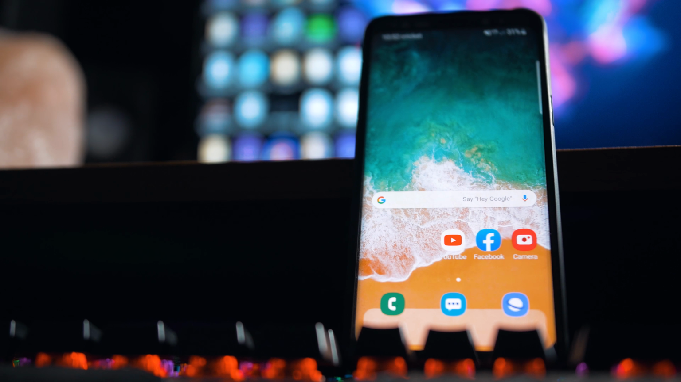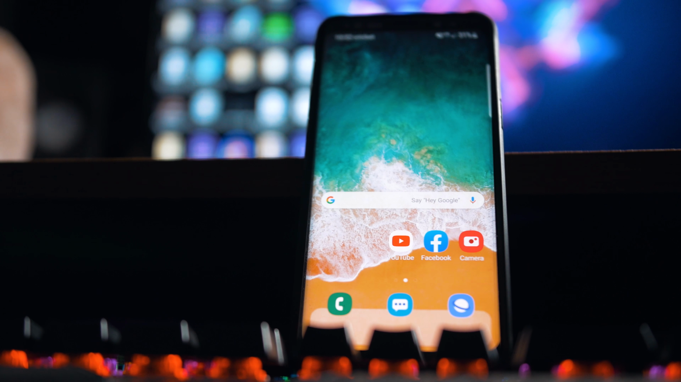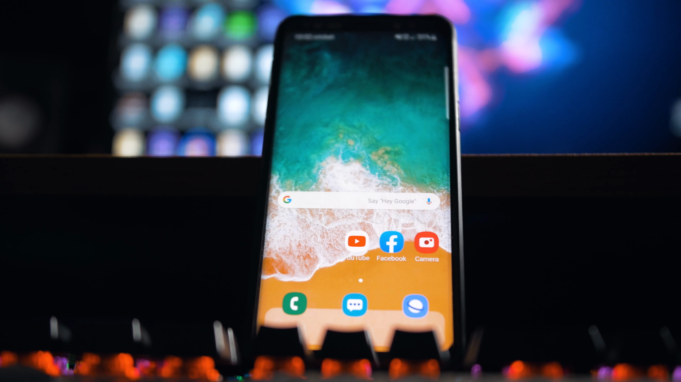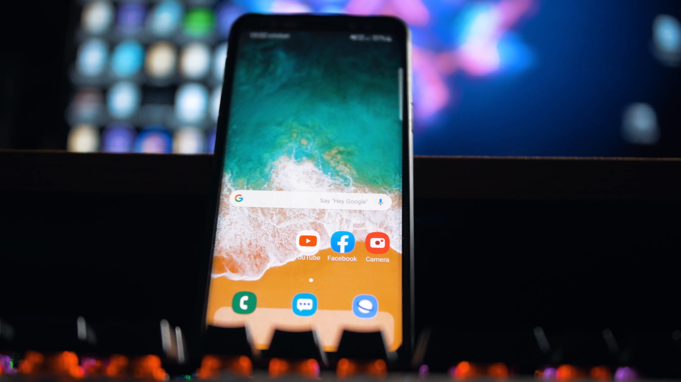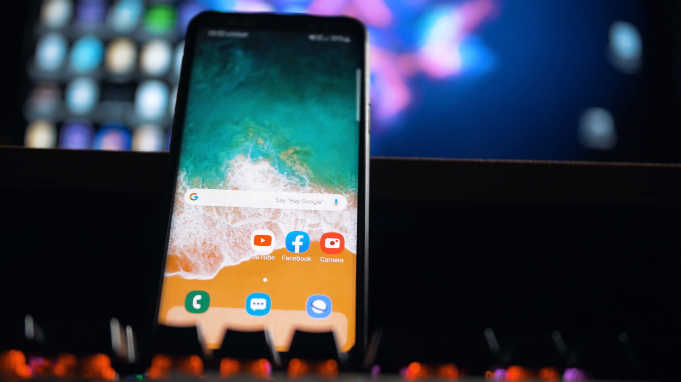So there are many reasons why apps crash on your device, but there are some simple and fast ways to fix this issue, and I'm gonna be going over some of the methods that worked for me when I had crashing apps on my device.